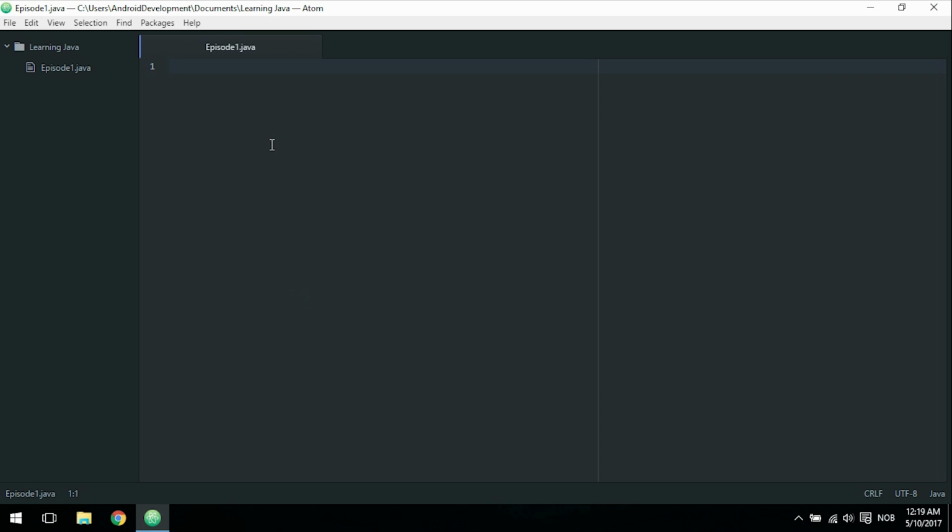For now, just ignore the actual setup. I'll come back to that later, but for now just do as I do and follow my instructions. So a basic shell of a Java program is public class and whatever your file name is. So mine is episode1, like this, and curly brackets and enter, and this is the basic start.